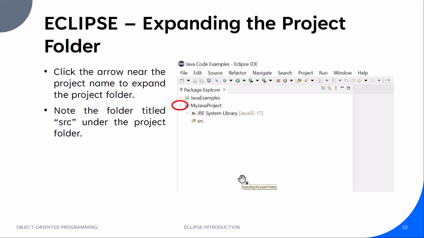After you create your first project, as you can see over here, my Java project, the Eclipse IDE will create some folders for you. It will actually import or place necessary library files. And right now, the example that I'm using included Java Standard Edition 17 files, system library files, and then you will see a folder named SRC. It's short for source. So all your source files will go under this source folder.